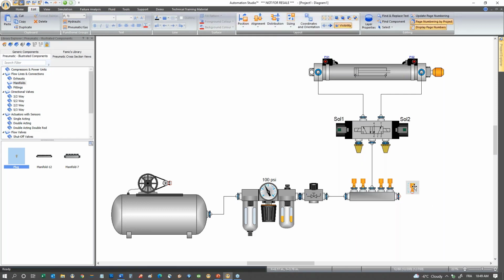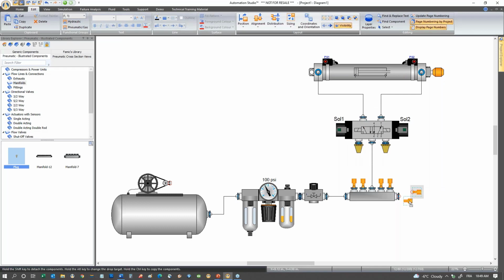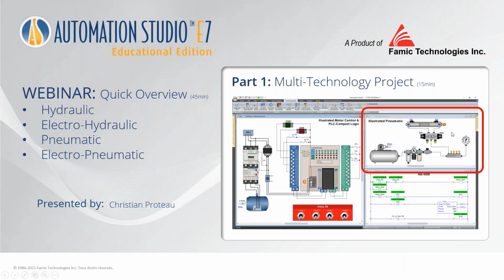I could have just right-clicked on it also if you want to, and gone here to transformation, and then do rotate right like this. Then I position the cursor. So now my circuit is done, as you see, as it is on my illustrated pneumatic.